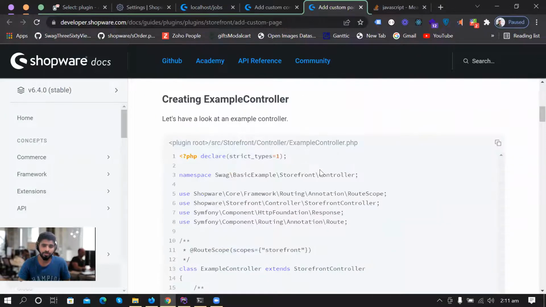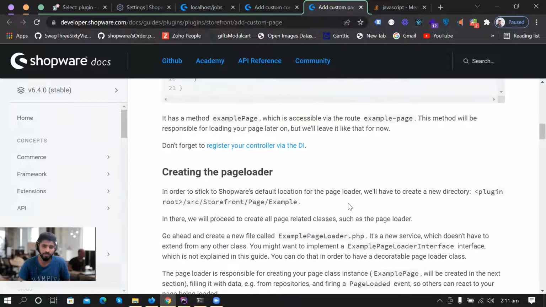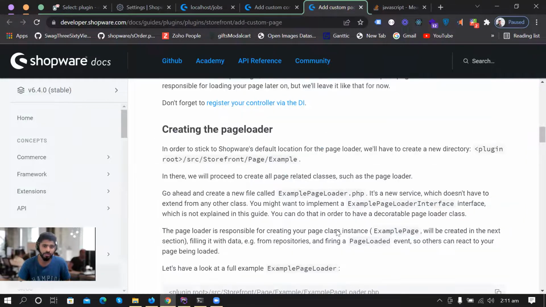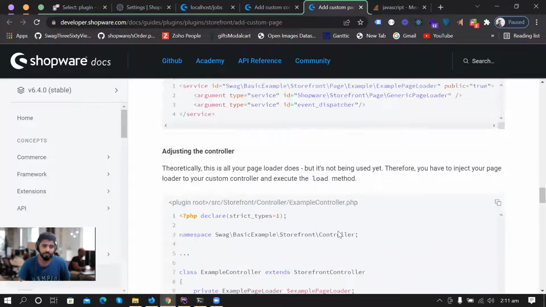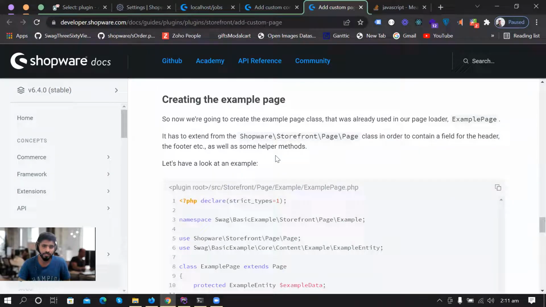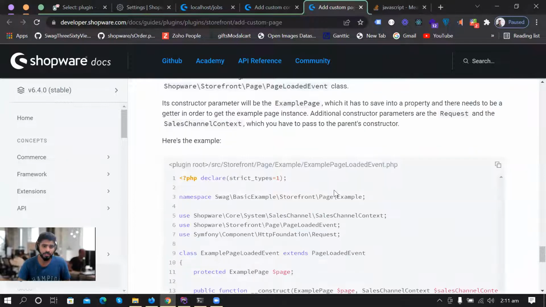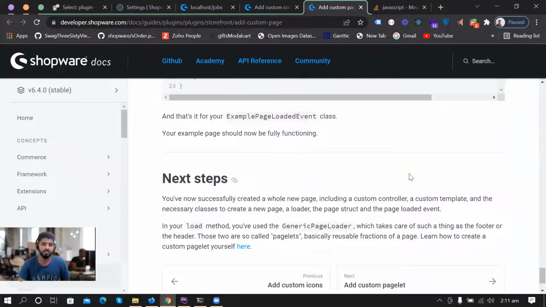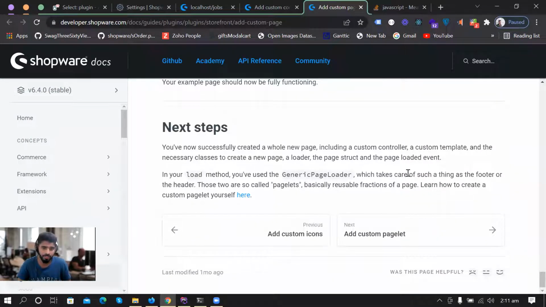How you can do this. So in order to do this, you need to create a couple of files. You can see that this is example controller. So we are done with this. So you need a page loader class, and this is a controller. You need another class called example page, and the next class is page loaded event. So there are total three classes that you are going to create.